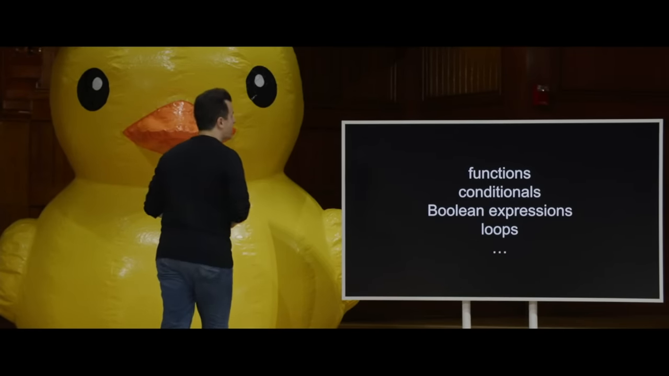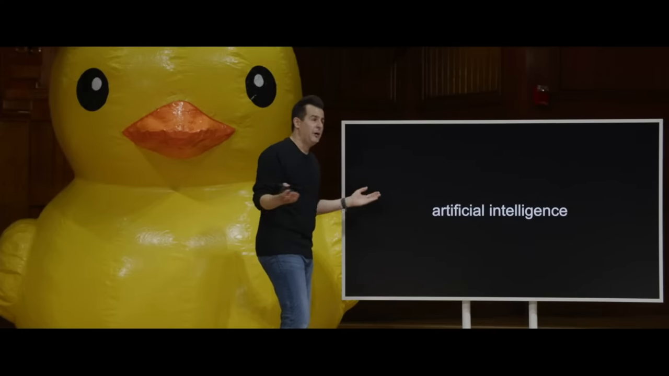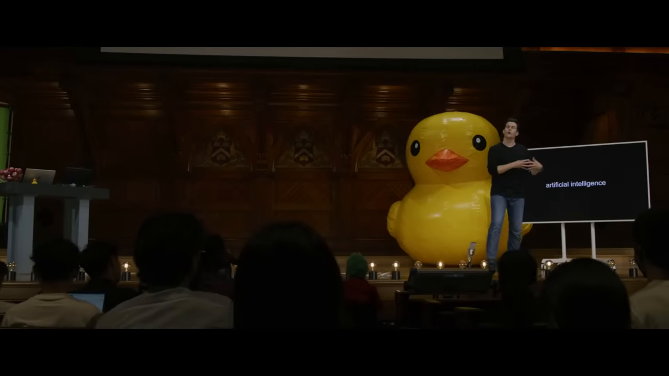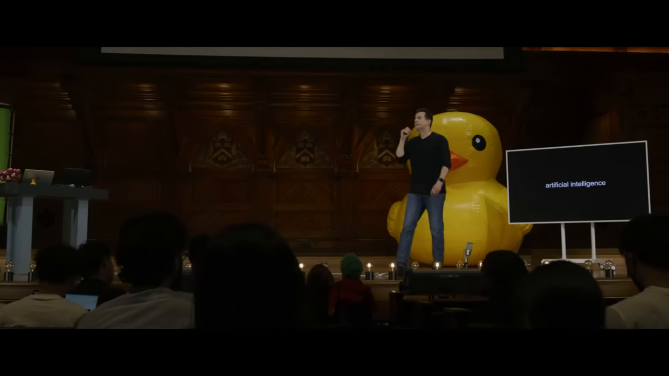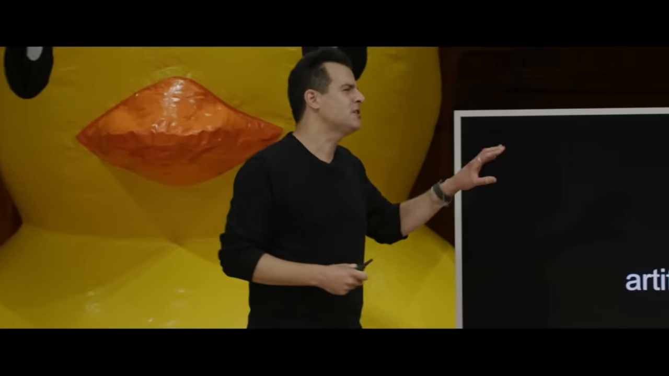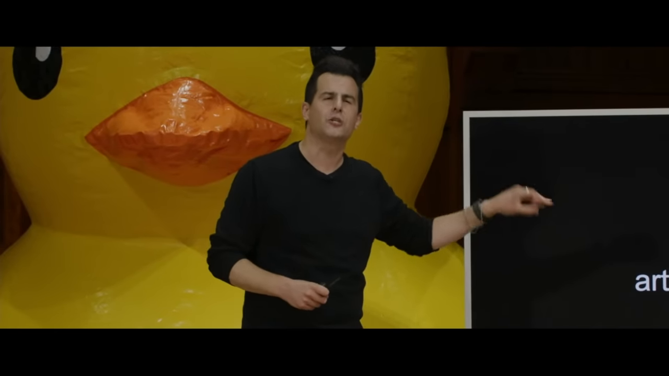Now, we'd be remiss in not bringing up what's behind characters like Spot and ChatGPT and other software, artificial intelligence. And it turns out to get to the point of AI, we're actually going to need more building blocks than just functions and loops and conditionals. It's not going to be quite that simple, but this has been a lot so far.